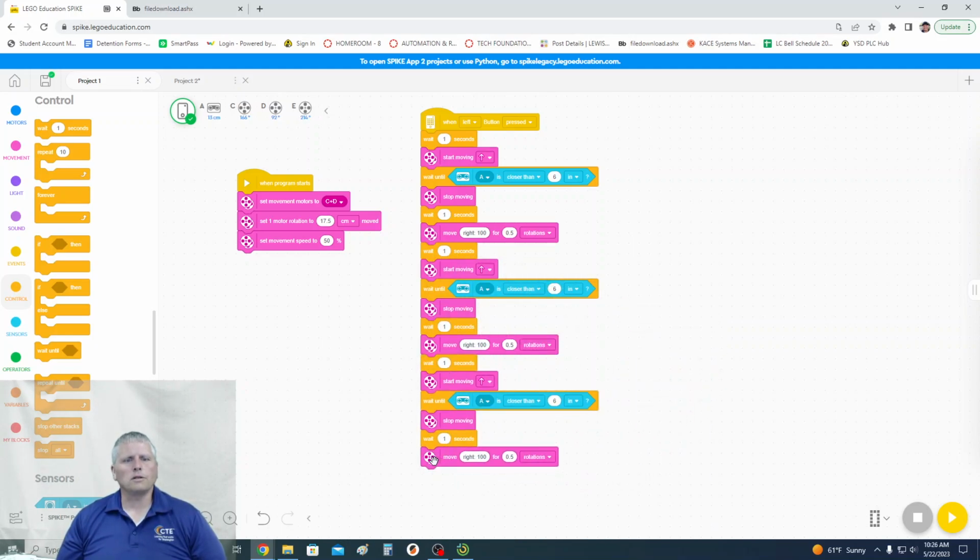This last one though, instead of the turn at the end, we don't need a turn at the end. Then we're just going to go over here and go to Control, and you're going to stop, and you're going to exit program. Stop and exit program. Okay, let's download this and see if it works.